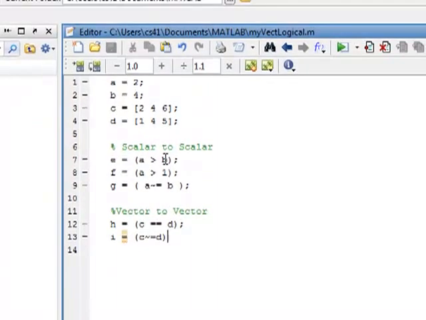So is 2 not equal to 1? Yes, that gives you a 1 in your output vector I. Is 4 not equal to 4? No. And so that gives you a 0. And is 6 not equal to 5? Yes, 6 is not equal to 5. So that's how that works.